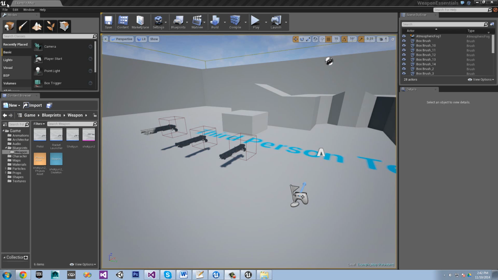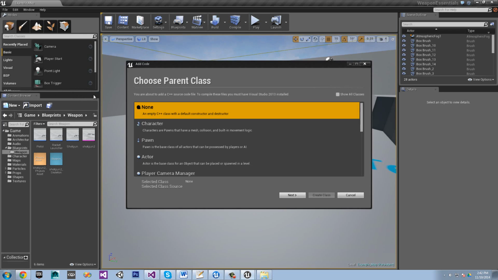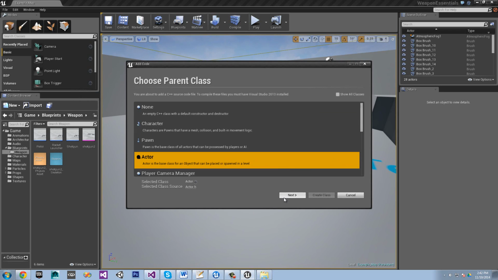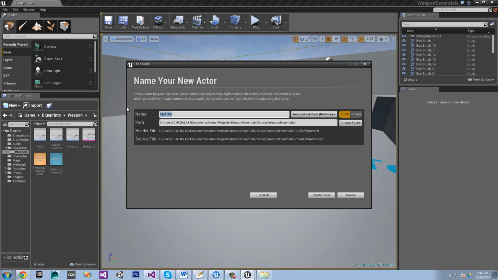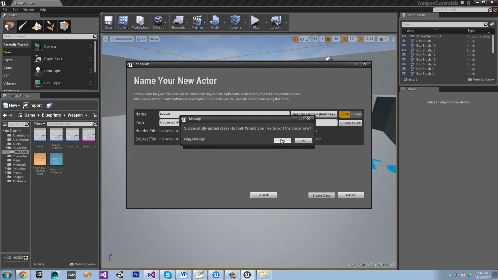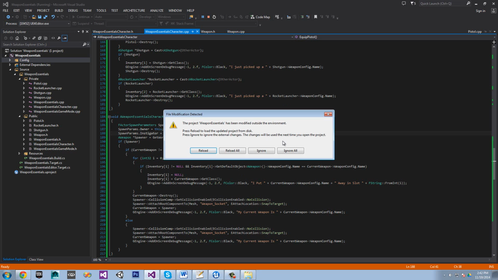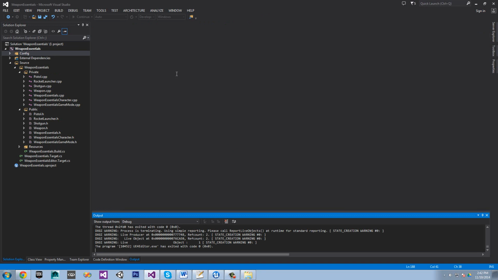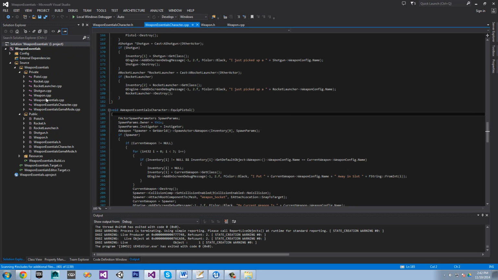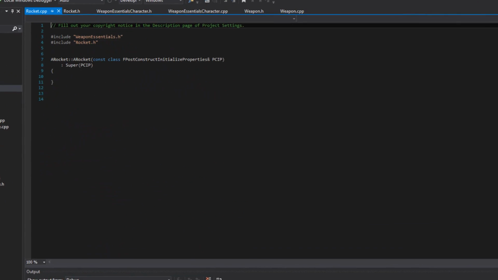So we're going to go to File, Add Code to Project. We're going to have it be an actor, and we're going to name it Rocket. Create class. And we will hit yes. Actually hit no. We're going to save all this before we go out. Exit out of this, and reload all. Awesome. So we'll go to our rocket.h and our rocket.cpp.